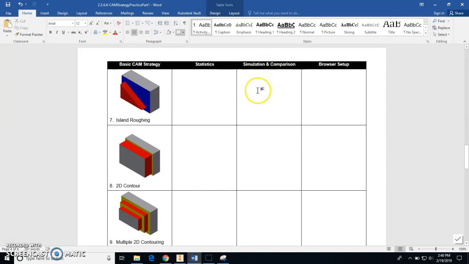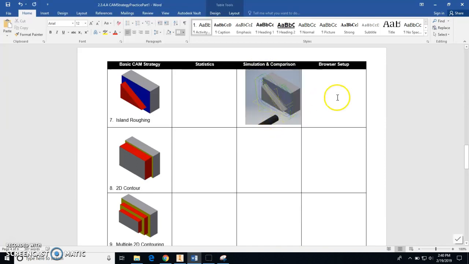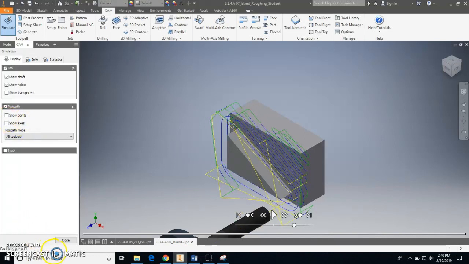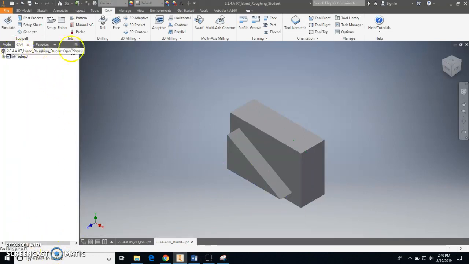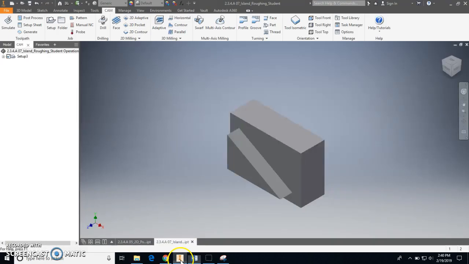And where it says simulation and comparison, I'm going to right click and paste that in. And then I'm going to go back to Inventor and hit close down here. Now, the next column I'm going to fill in is where it says browser setup. And how I do that is I go to my browser, I'm on CAM, and I'm going to click the little plus sign next to this tool path. If you've got two tool paths, hit the little plus sign next to all of them so that we can see them all.